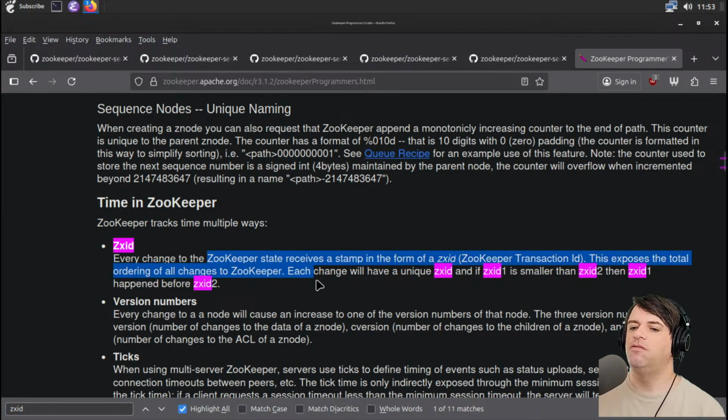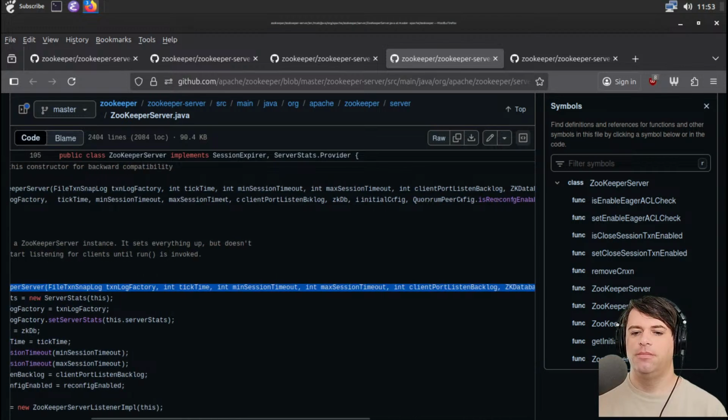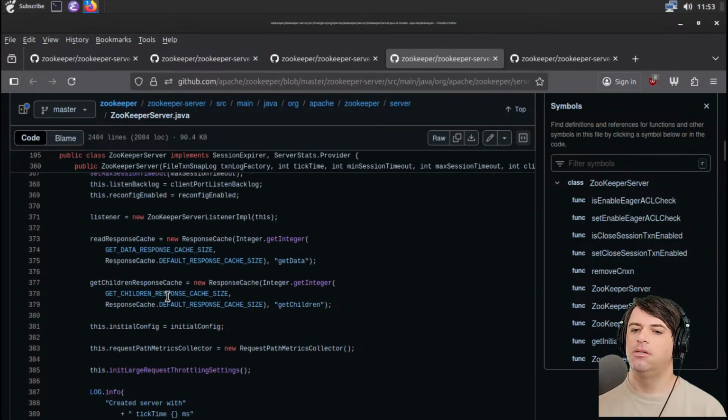Every change to Zookeeper state receives a stamp in the form of a ZXID, Zookeeper transaction ID. The X stands for transaction, I guess. And it exposes the total ordering of all changes to Zookeeper. Okay, so that's what ZX is from the TLA file, but this is just a ZK database. And initial config, which is just a string and not a config object, and whether the reconfig is enabled, which is just some Boolean. We'll create a server stats object, a new Zookeeper server listener implementation. This might be the thing that allows different server implementations.